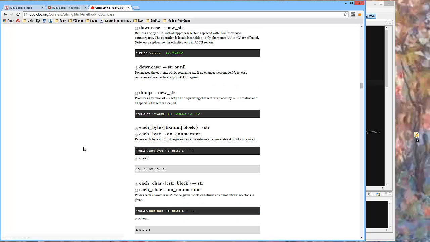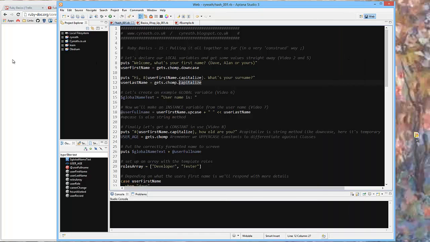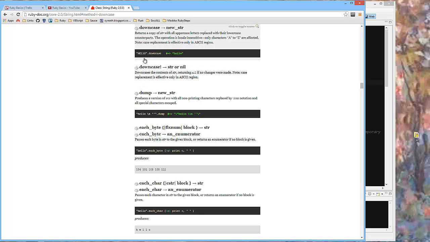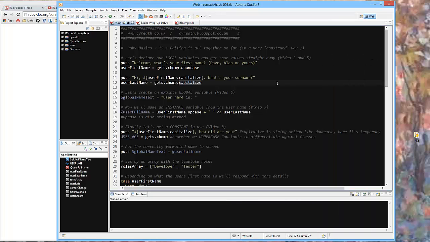Here's downcase. Okay. So downcase the contents of the string. Fine. You get the idea. Hit the Ruby docs and see what's what. Sorry, I did just want to say, always check the examples. These are not always massively clear, to be honest, but just play with it and see what happens. That's the best advice I can give you.